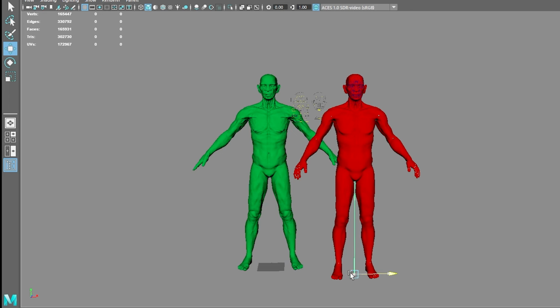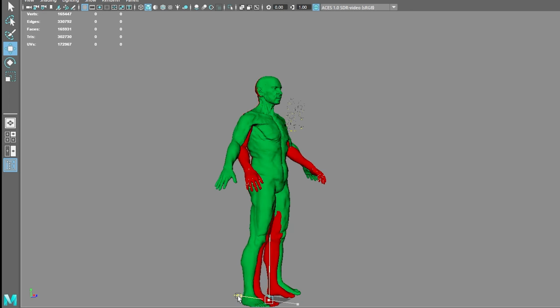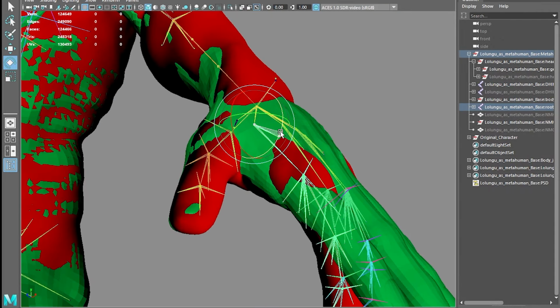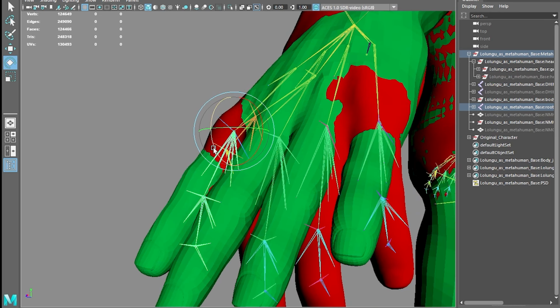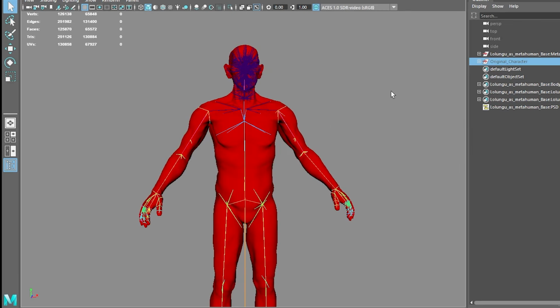Step 1. Align the metahuman and the original character in the same position and pose by moving and aligning the joints, including the fingers for both sides. I already did this to my original character, so here's my result. You can hide the original character for now.